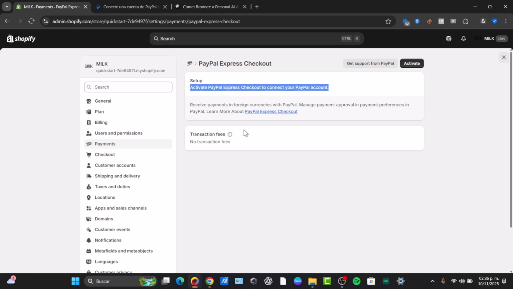So you will see a section labeled activate, and PayPal will ask you to grant permissions for Shopify to access your account. So click agree and connect. You will be redirected back to Shopify, and you check your payment settings. It should now say PayPal Express is active, right?